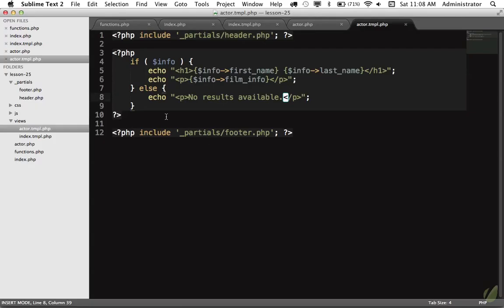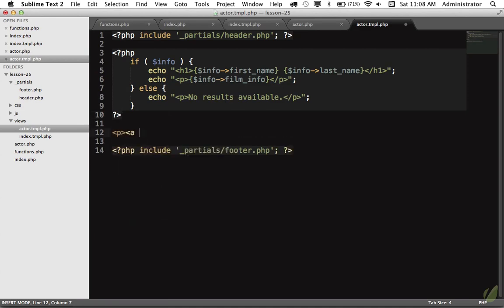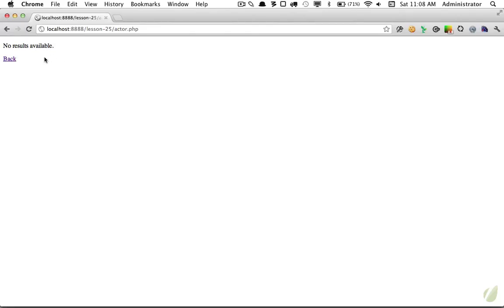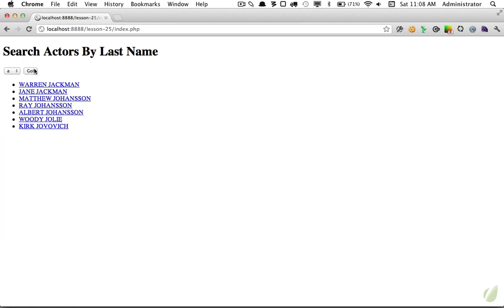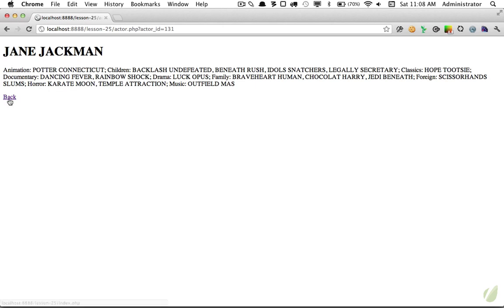Now, the last thing is I want to have a link back to the home page, so we'll do that right here. The href will be index.php, and the value will be back. Now we get a link back, and now we're back to searching actors by name. I'll choose Jane Jackman, and now we are viewing information about Jane Jackman.